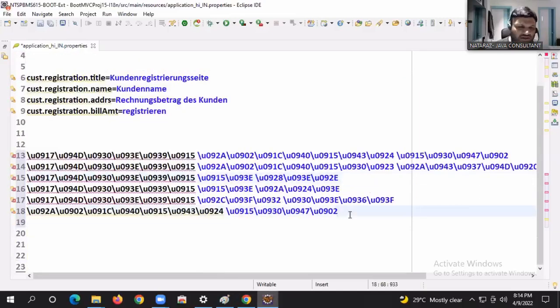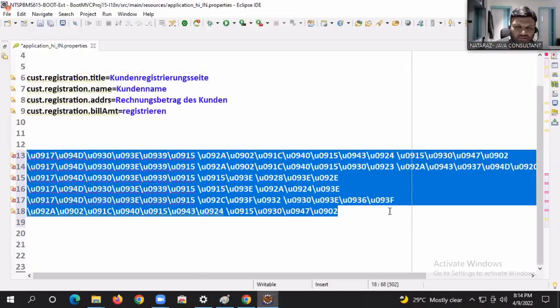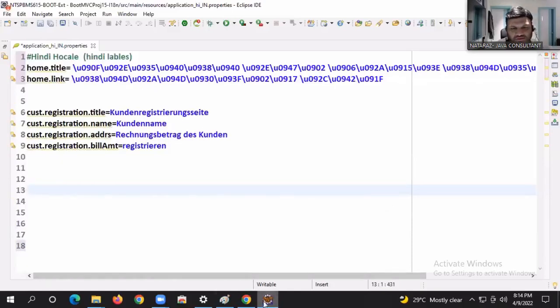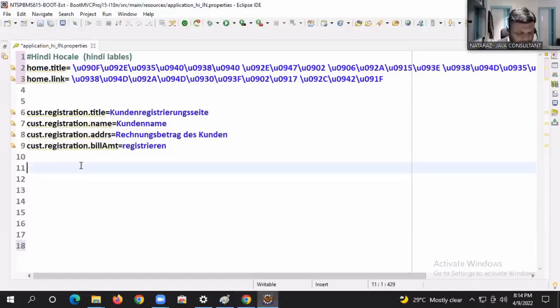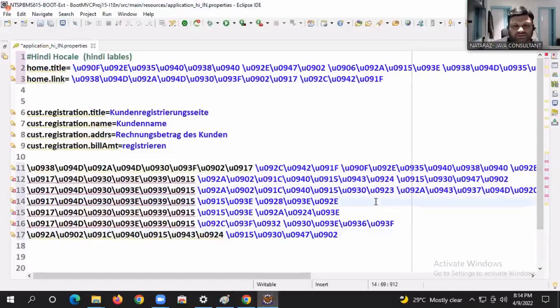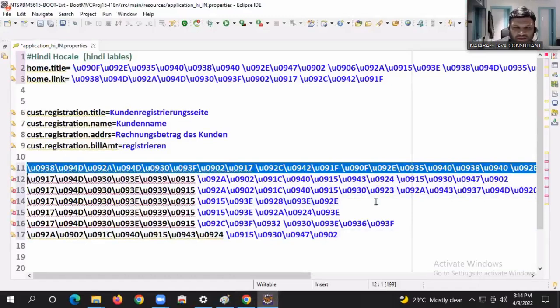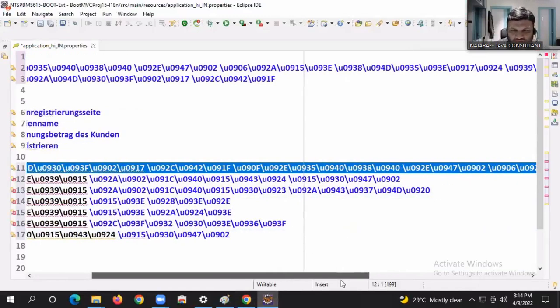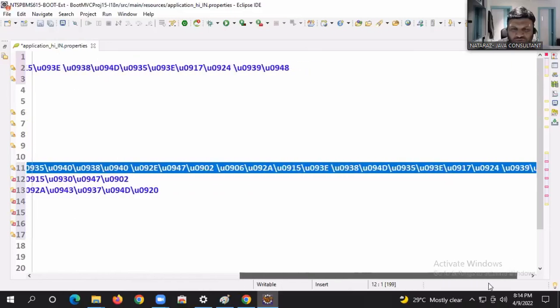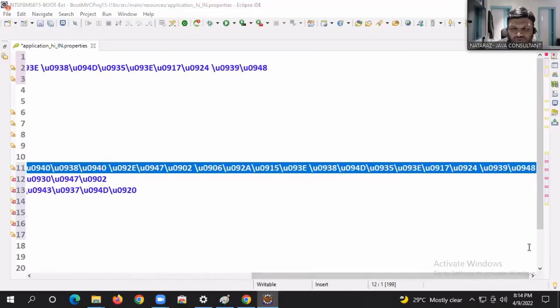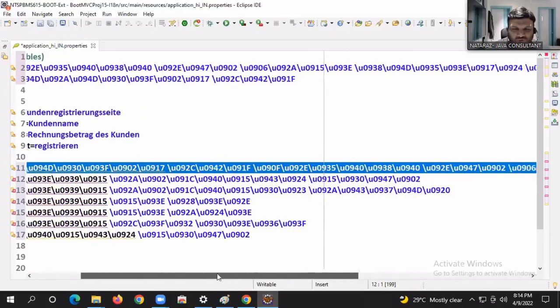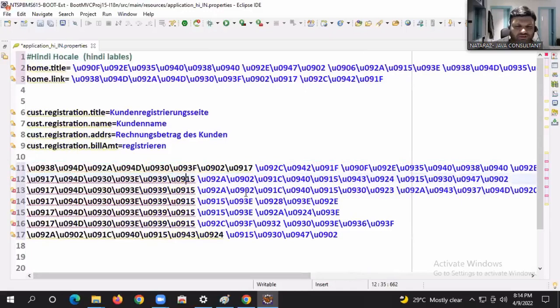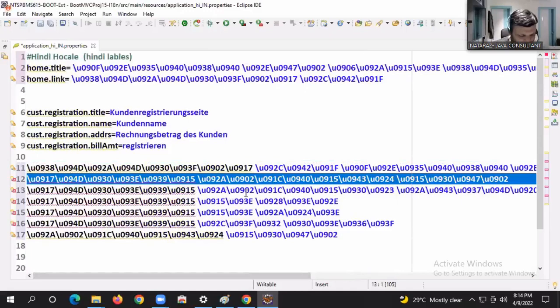Extra, no? Extra came. Don't worry, boss. Copy these, paste it. First two things you remove. 948, that's perfect. Second one is 902. Second one is 902. That is missing.